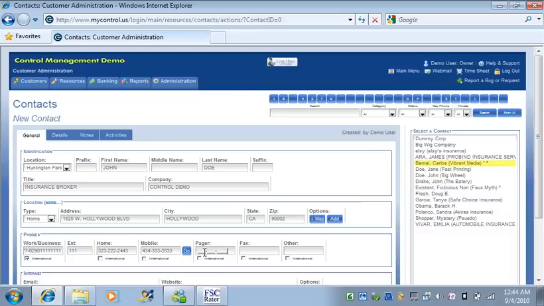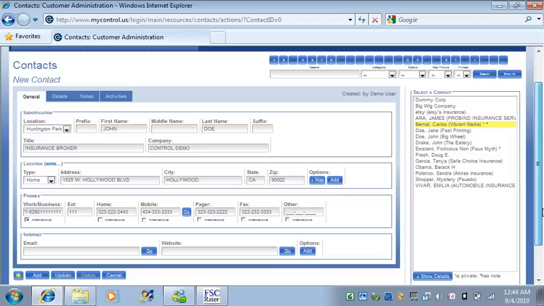You can also put a pager here, a fax number, very simple. And if you have any other number that you wanna track or you wanna keep in record, we can also keep this person's email.